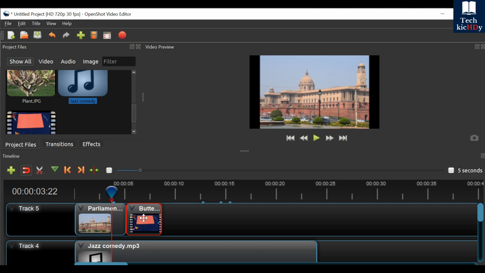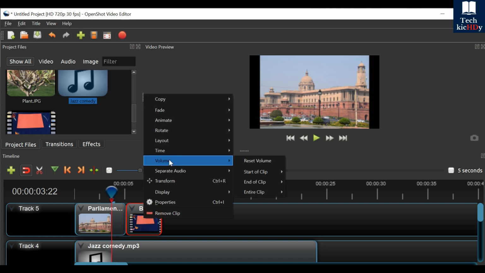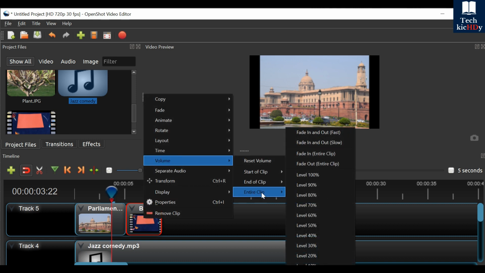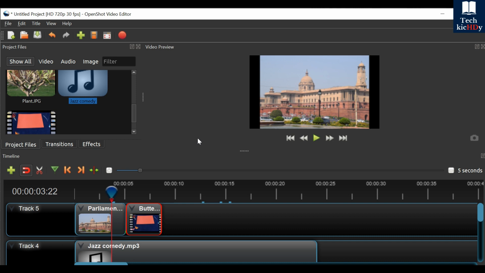Keep the volume to 0. So again, right click it, volume, entire clip, select level 0. When you select level 0, the audio in that video will be muted. It is not minimal. If you select 100, that is the original audio, and as you go to 90, 80, 70 or whatever, the volume will get reduced. But if you keep level 0, it will be muted. There will be no audio to that video. Okay, so I'm just keeping 0, and let me just play that.